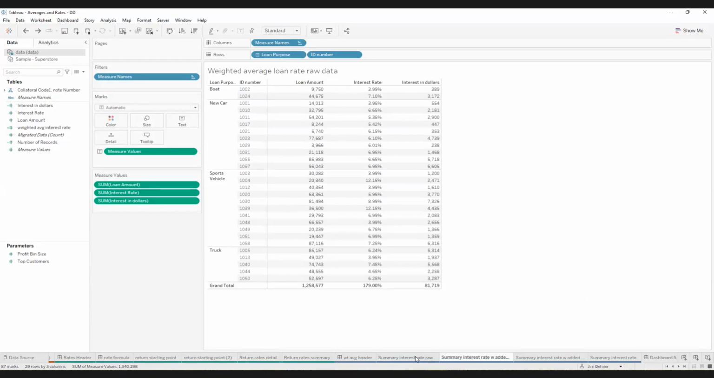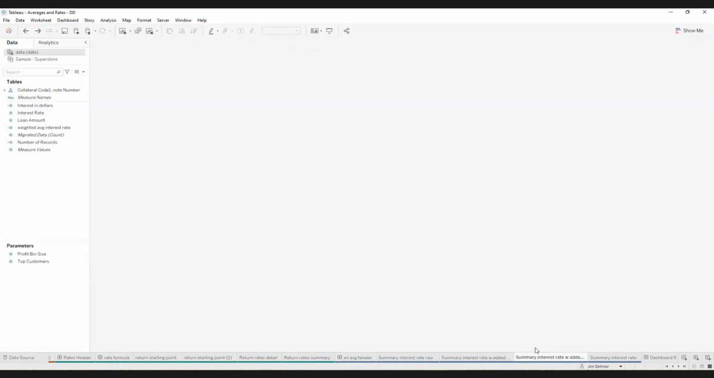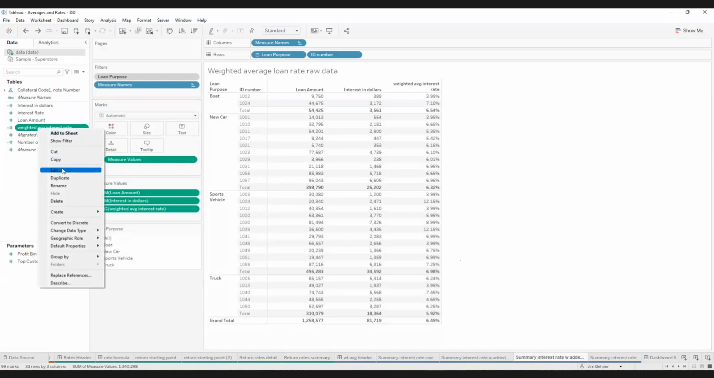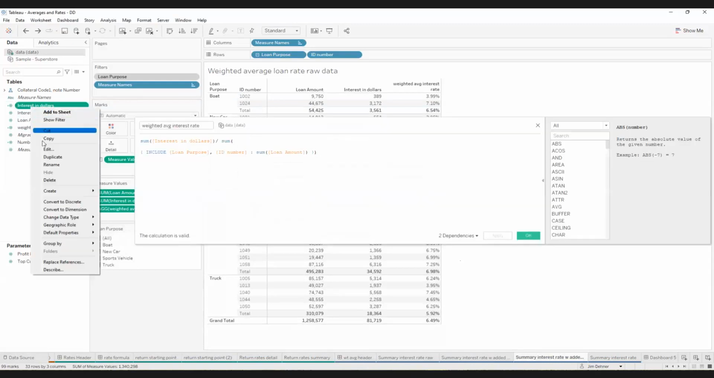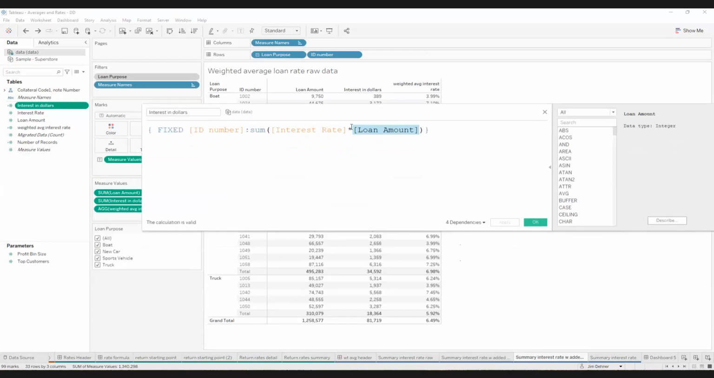If we go back to our formula again, the formula says we'll take the weights and multiply them by the rate. And we're going to do that right here. We're going to take the weight, which is our loan amount, and multiply it by the rate. And that is going to be our numerator. That just happens to be the interest rate in dollars. So we're calculating that value right there.